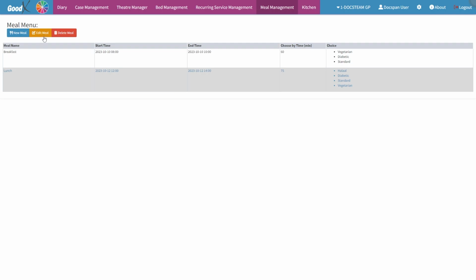The Edit Meal button will allow you to edit and update information within the selected meal template. The Delete Meal button will remove the selected meal template from the list.